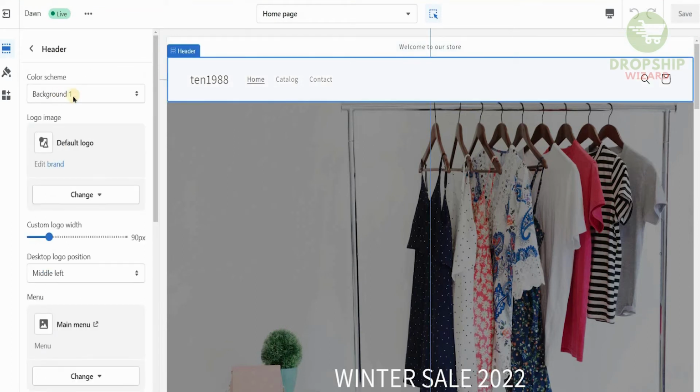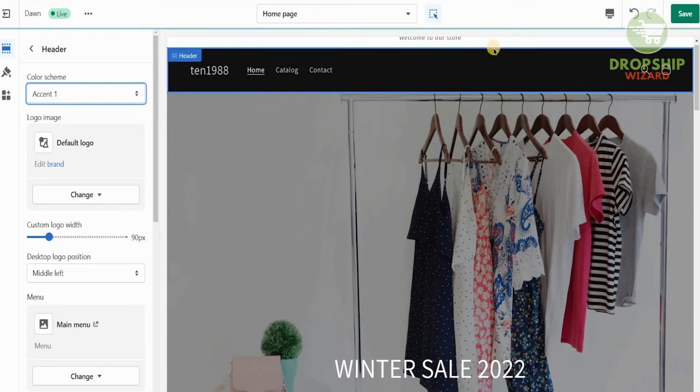If you want to change the header, you can select the header over here and you'll be able to change this element over here. As you can see, if you want to change the background color, you can do that. So let's change it over here a little bit and make it black.